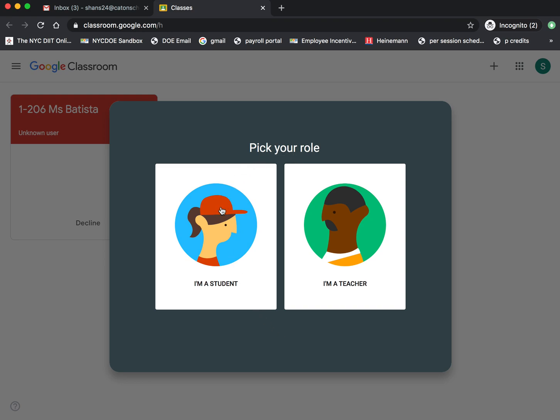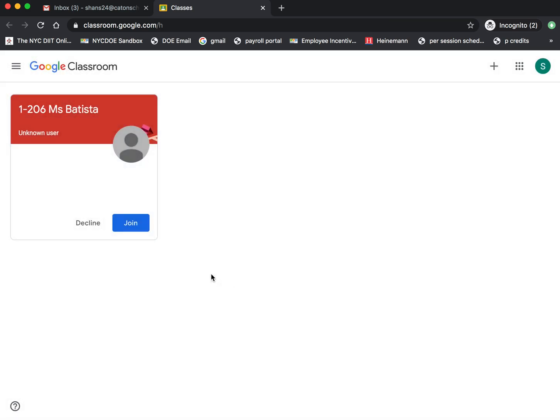Make sure that you select student. No one here is a teacher, no one with the login information that we sent out is a teacher. It's going to look a little bit different if you click the other option, so make sure you go ahead and click I am a student. And that's it. So this is Sophia's.